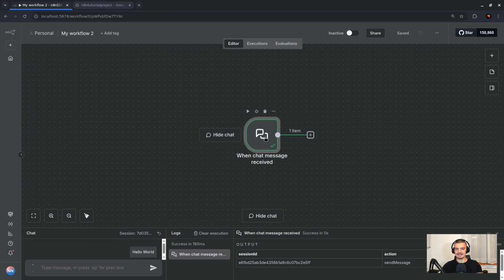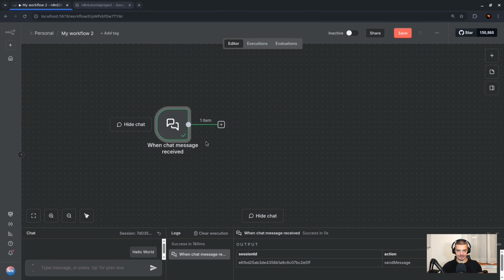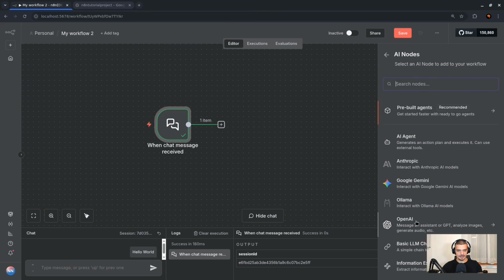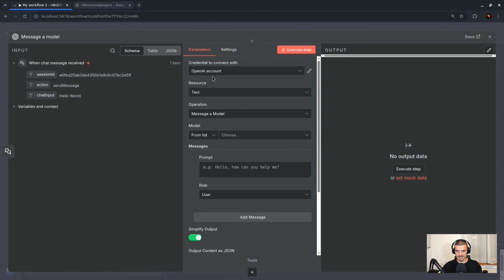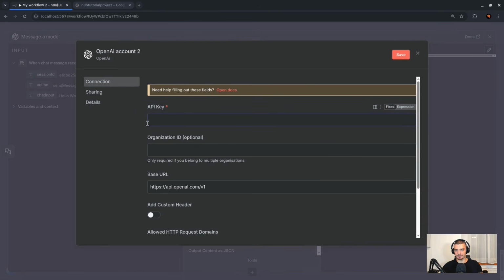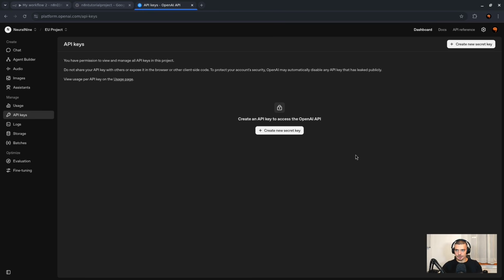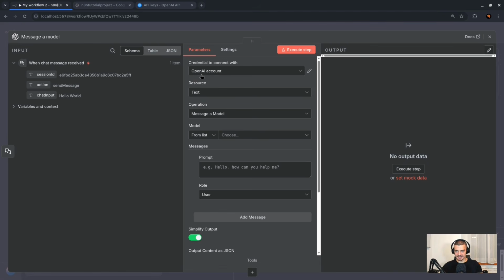Now we can take this message and feed it into a large language model to get a response. For example, I can go here, AI, OpenAI message a model. Now I'm going to use my existing OpenAI account. All you need to do if you want to connect your account is create a new credential and provide the API key. For this, you would go to platform.openai.com/API keys, create new secret key, and then you would copy it. But as I said, I already have this.